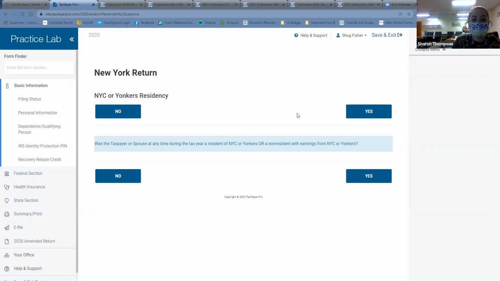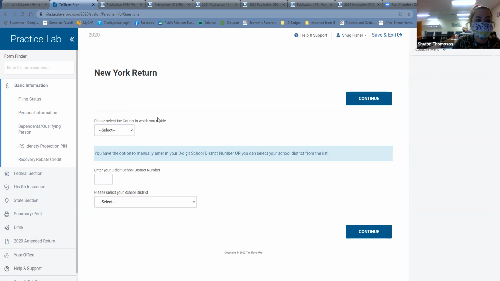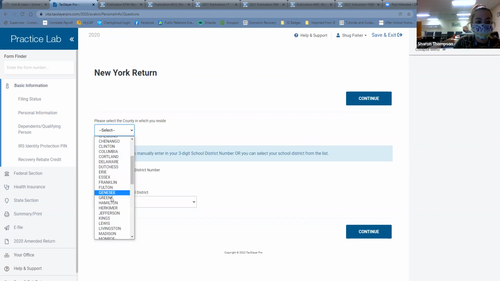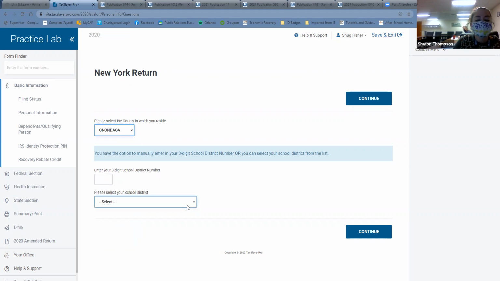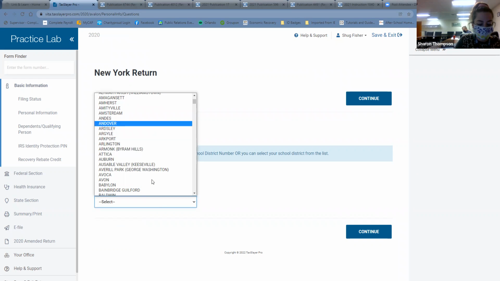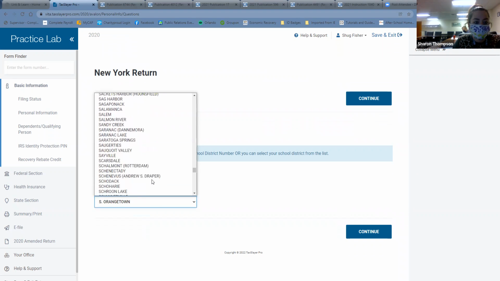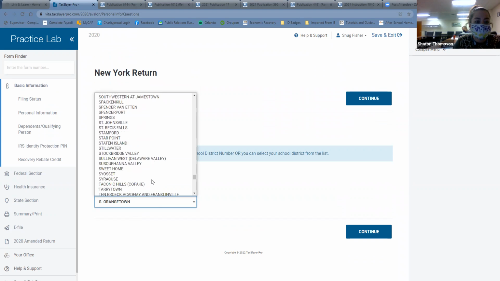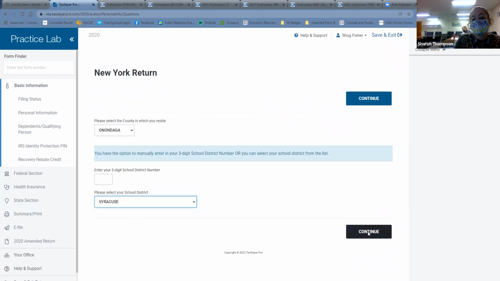Now, this is for New York City residents only. If they are not a resident of New York City, just hit no. As long as they don't have a different address than the permanent one on their tax return, you're also going to hit no. This is for New York. We have to put the county in which they reside, which would be Onondaga, and the school district. The reason the school district is important is the school district does get funding. They go off the tax return and get the funding for how many people live in the area. So you're going to scroll down and go to Syracuse and hit continue.